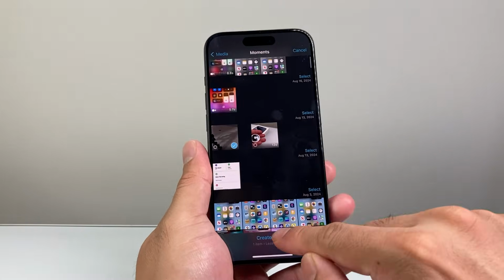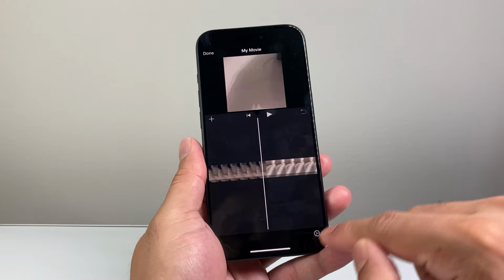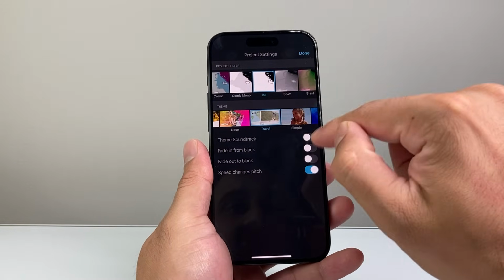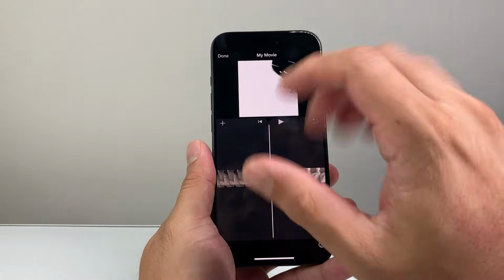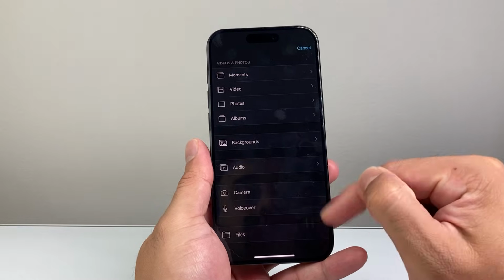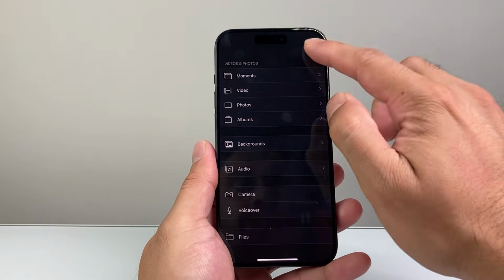You can go ahead and create a movie, and then from there it gives you the option to edit different things, themes, soundtrack, a lot more than your regular apps. And then you can see here you can add voiceover and much more to it.